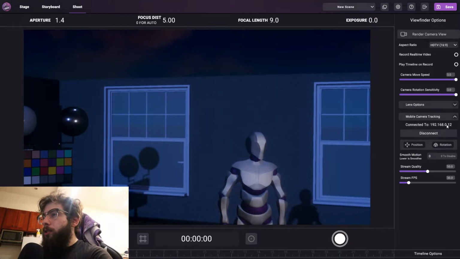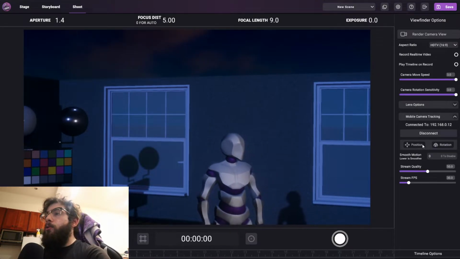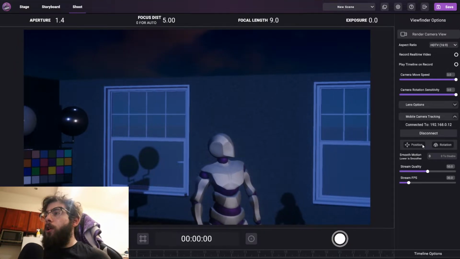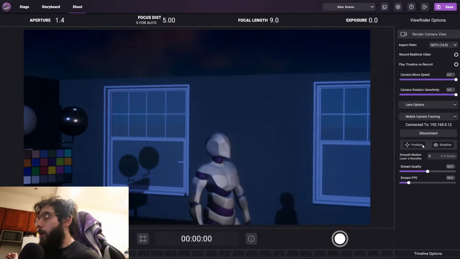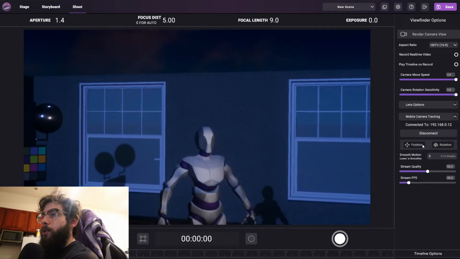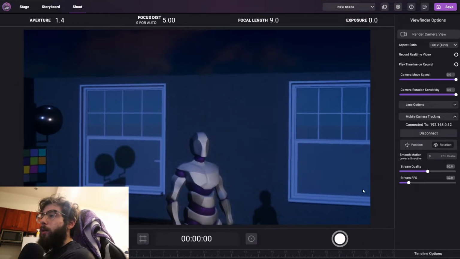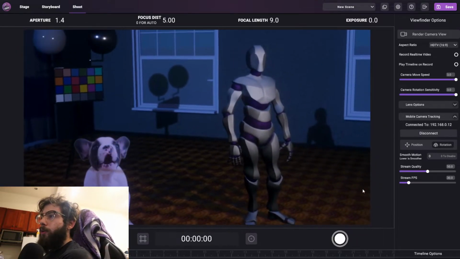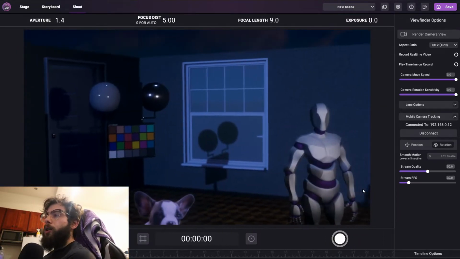So now let's go over these settings here. Of course, it'll show you what you're connected to. You can disconnect. You can also turn on and off position and rotational tracking. So this toggles what gets sent back and forth. So right now, both are enabled, so I can move it in all directions. But if I were to turn off position, you'll see that now only rotation is being tracked. So if I were to move this forward, back, left, and right, it wouldn't go anywhere.